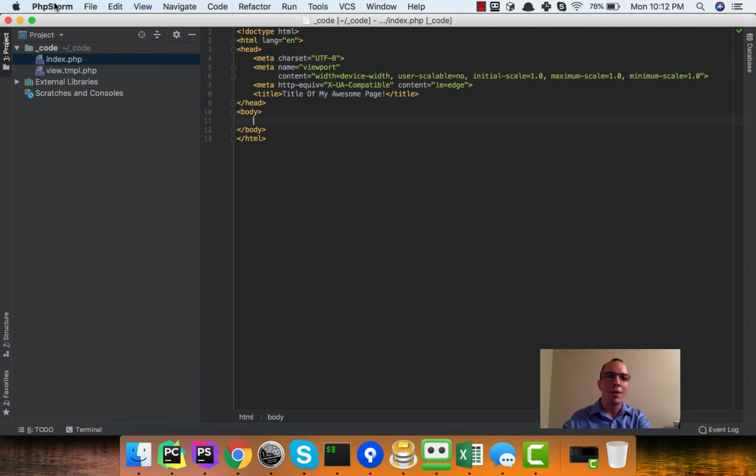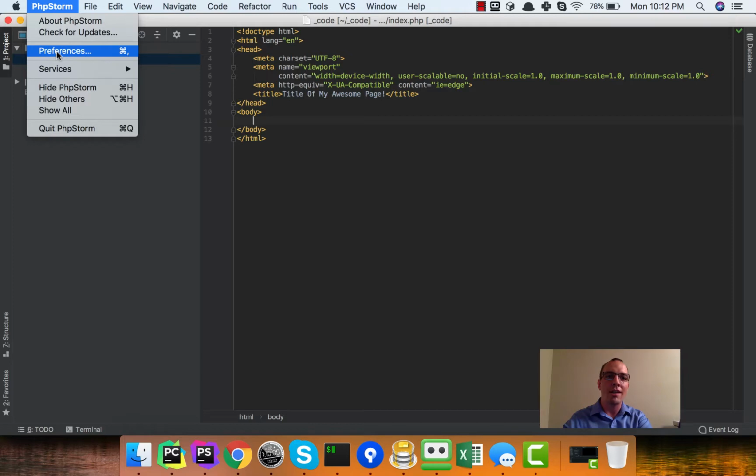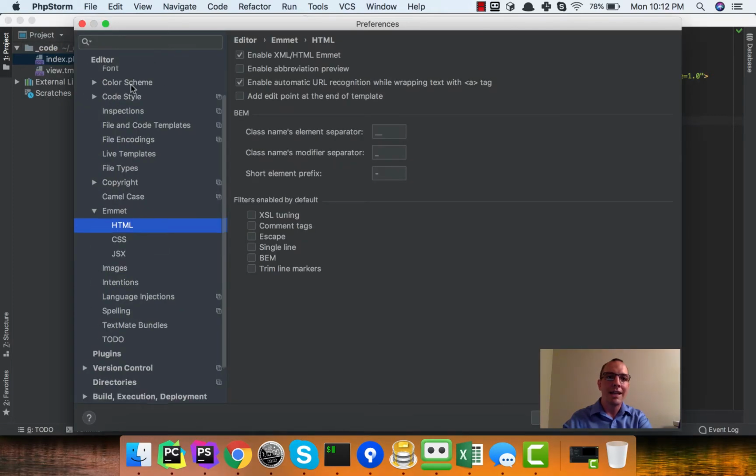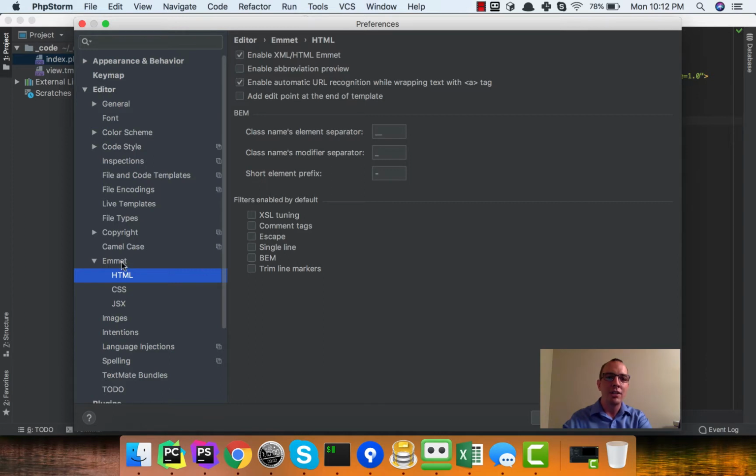And then you can get to work starting to write your body. The way that you do this, if it's not enabled for you by default, is you go to your preferences, and then in the editor section, pick Emmet HTML, and just make sure that this line is checked. And just for consistency, you should probably make sure that this line is checked as well, so that we're all working from the same program.